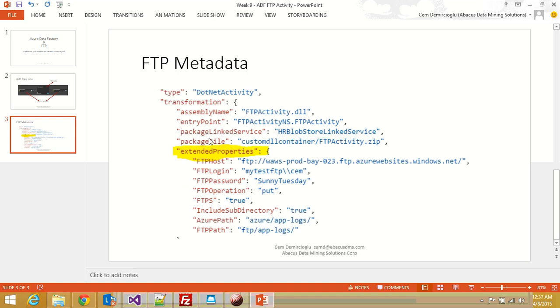In my case, I need to define a bunch of parameters to make the FTP happen and make it flexible based on my business need. The first parameter is the FTP host, the second one is login, password, operation, whether it's put or get. And then here I have a parameter called FTPS, whether I want to use FTPS or not, true or false. Include subdirectories, whether I want to download or upload all the virtual directories or the real directories in an FTP server, is then again another true or false boolean.